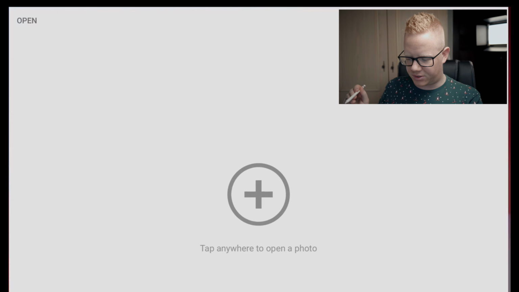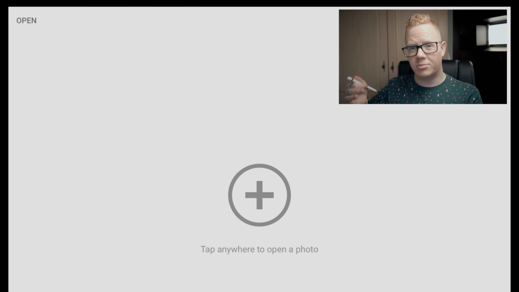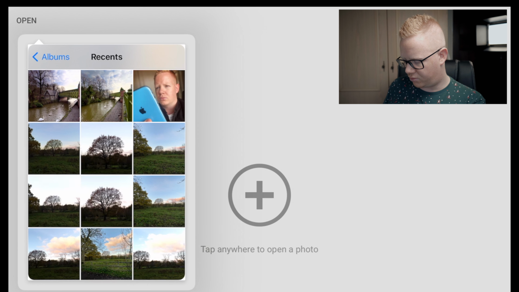When you open Snapseed, you're greeted with this extremely clean and simple interface. There's nothing to learn, nothing to set up, nothing to figure out. You're just prompted to open a photo and start editing. So I shall oblige. I'm going to choose a raw file.